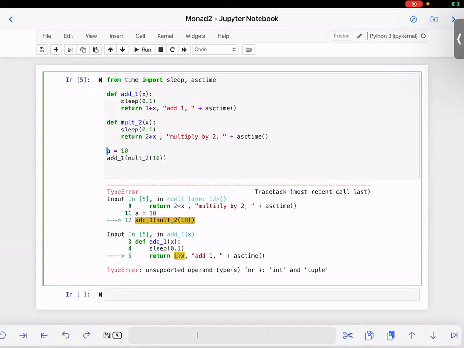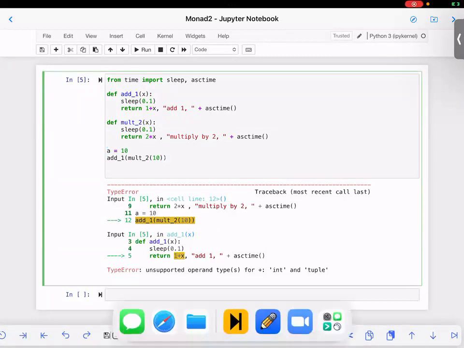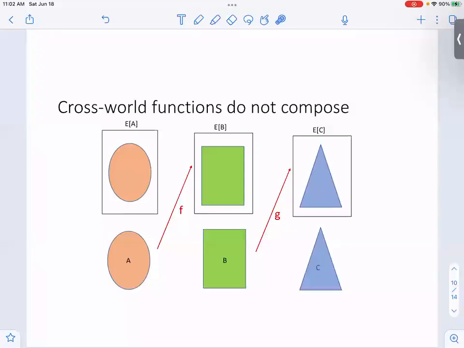Okay, so that is the problem. So let's solve this problem using the terminology from the literature of a monad. Okay, so the cross-row functions do not compose. So this is my running example. The values A, B, and C are just some number, integer or floating point number.